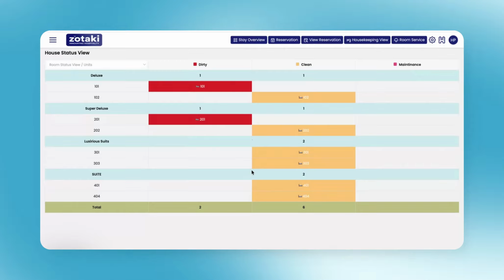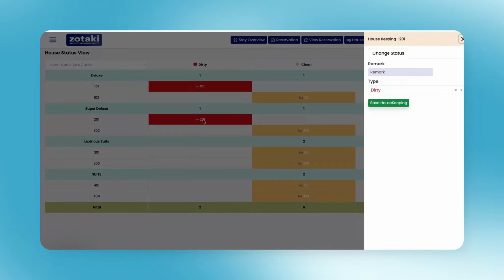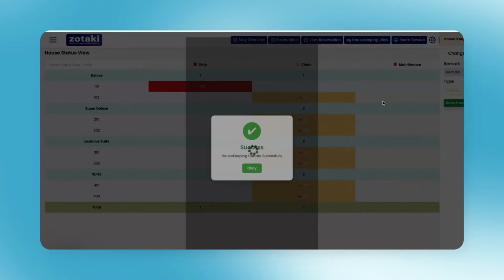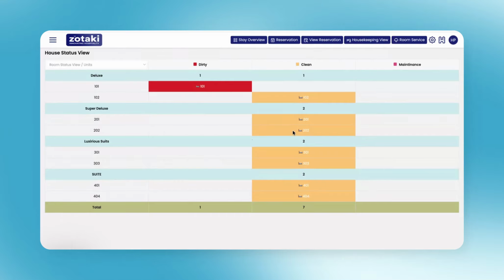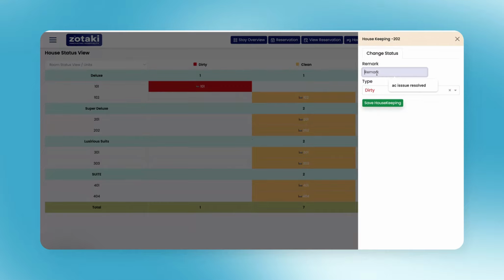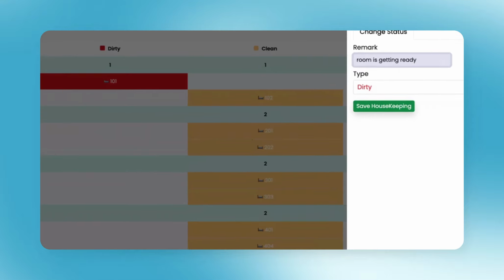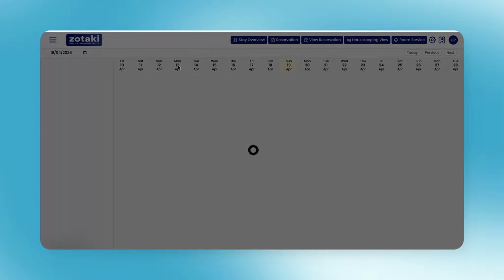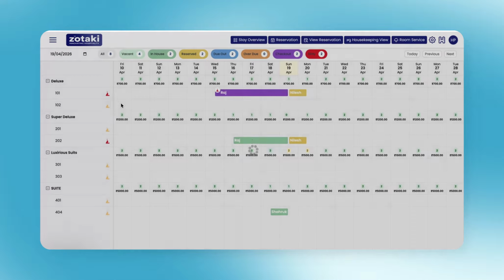Now 404 is in Clean Room list. Next, select Room 201 in the Dirty column and update its status to Clean. Hit OK. Then click on Room 202, change it to Dirty, and add a remark that the room is getting ready. Hit OK, switch to the Stay Overview tab to view the room reservation calendar.